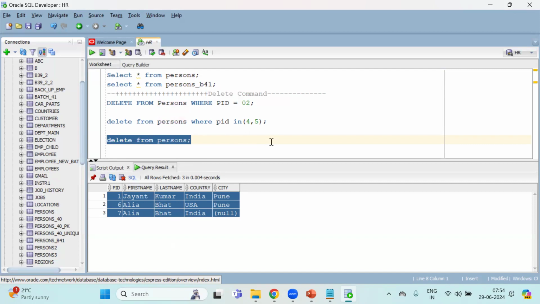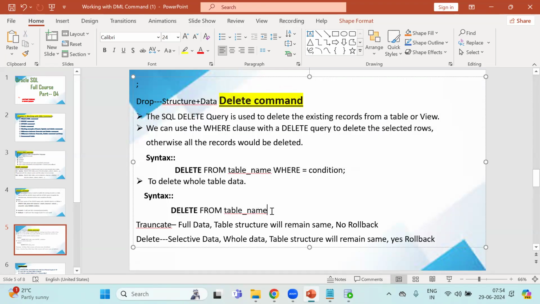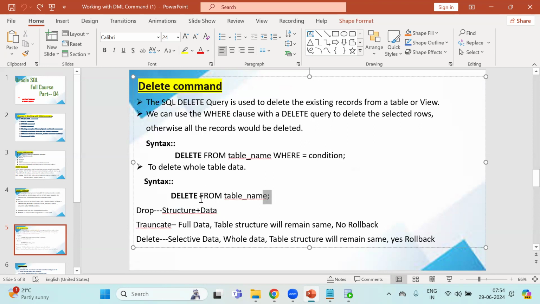The table structure will remain the same, as with truncate. When you delete the whole table data without a where condition, the whole table data will be deleted, but the table structure will remain the same. When you perform this query, what will happen? Even when you delete the whole table data in one shot, the data will be deleted, but the table structure will remain the same.